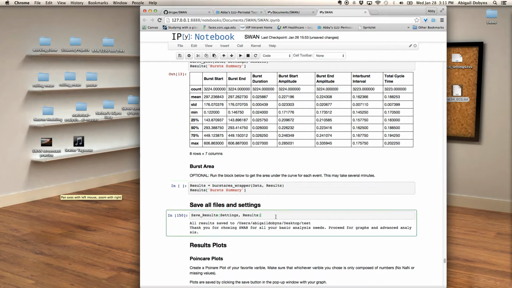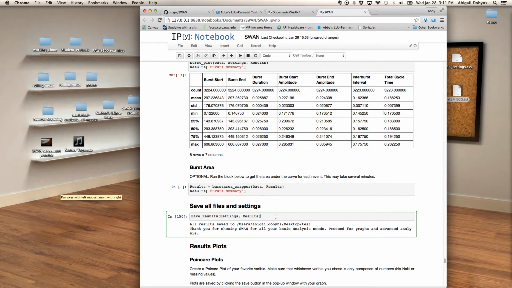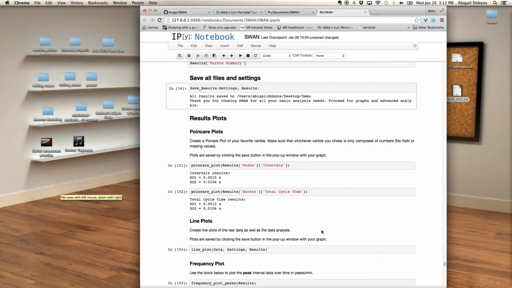The next thing we're going to do is save our files and settings. So this is going to save all the tables it just generated, including the summary tables which are displayed, and the settings that we used to generate these. So I'm just going to press Shift-Enter, and it told me it saved it to where I specified it before. That's great. Makes me happy.